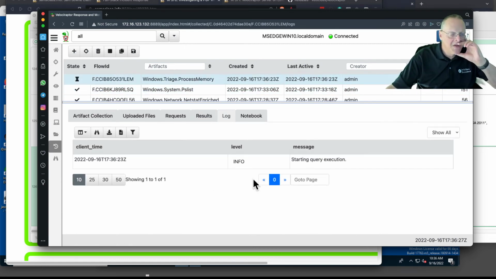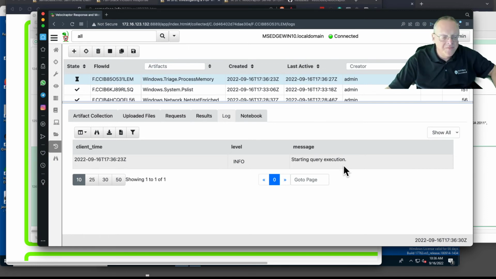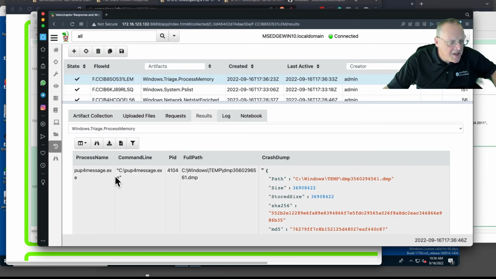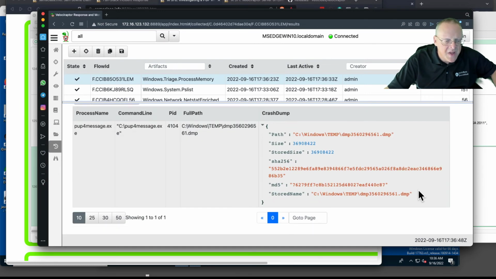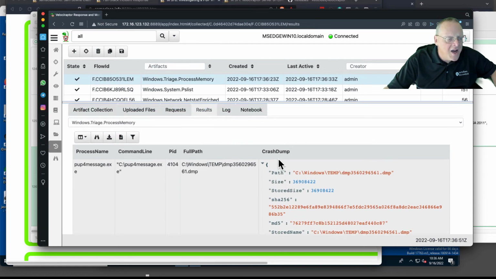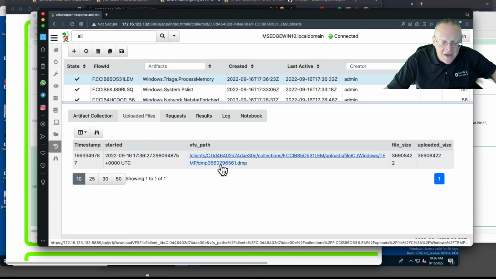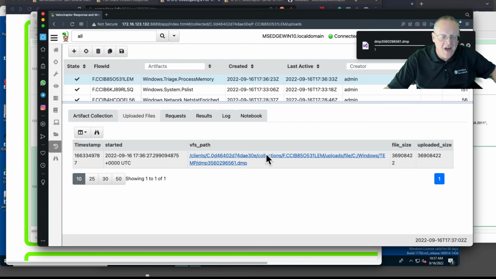Here's my log. Okay, it's starting query execution. And it shouldn't take forever because it's just one little, there it is. It's uploaded files. It's done. It's uploaded one result. If I go to results, it's here. And there's the process name, the full path. And it uploaded a file, which is here, uploaded files. And there's the file, a dump file with 36 megs of data. So I can download this file on my local system and analyze it.